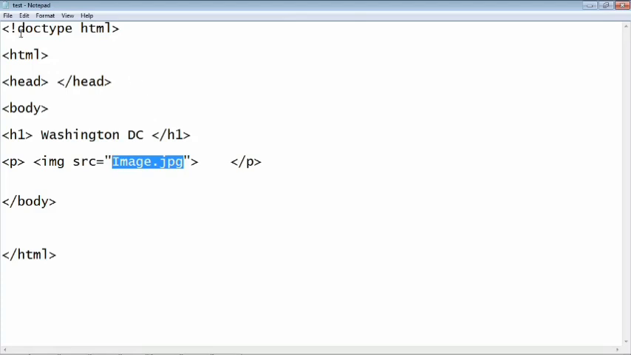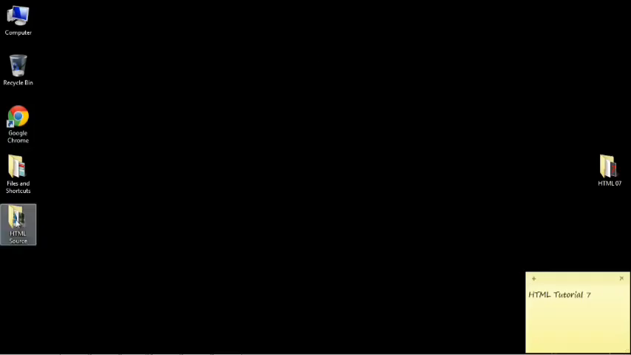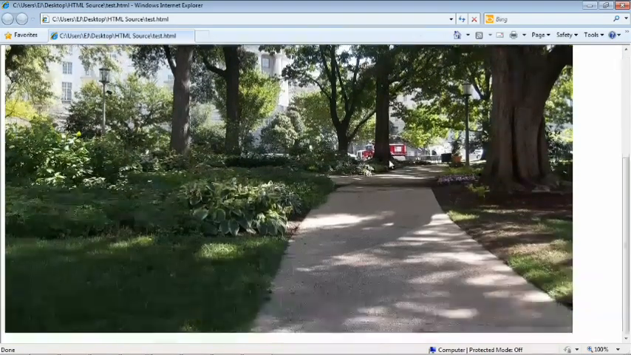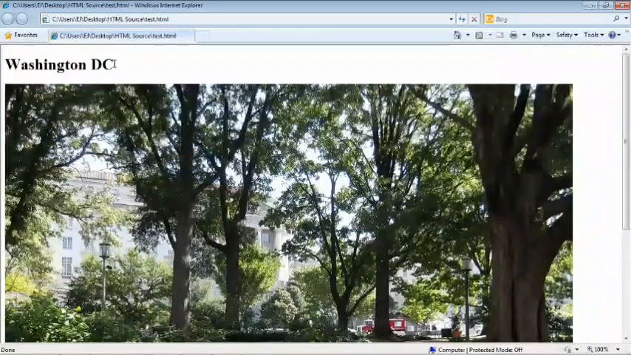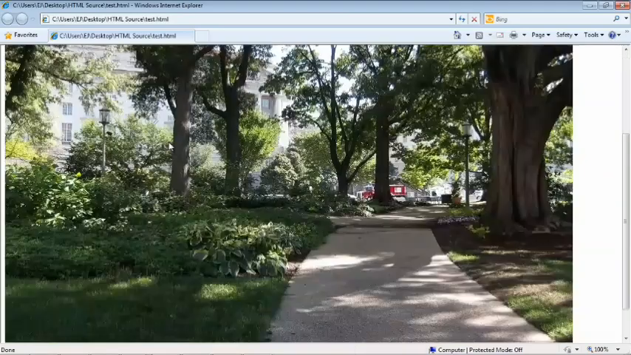So let's go ahead and save this, and we will minimize this now, and let's go ahead and render it. And there you can see we've got our image, we've got our nice header describing where this is, and so that's how you put an image into an HTML document.